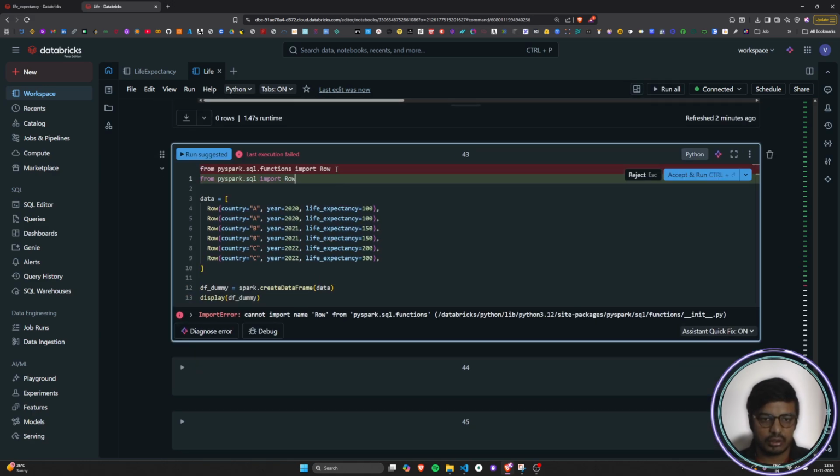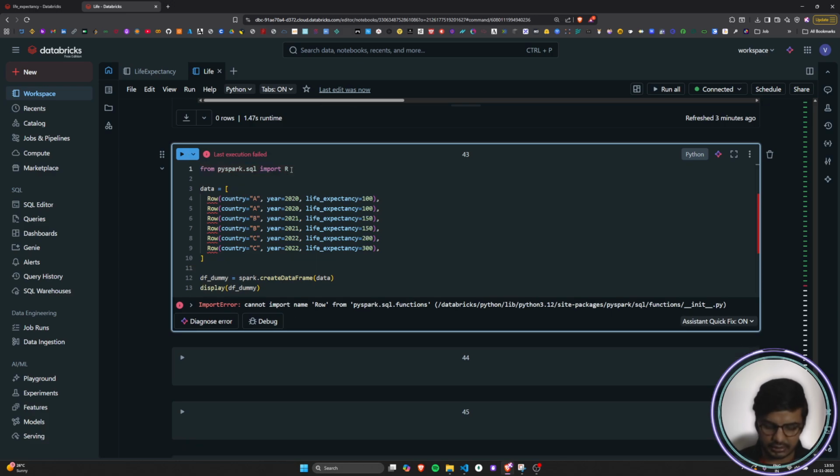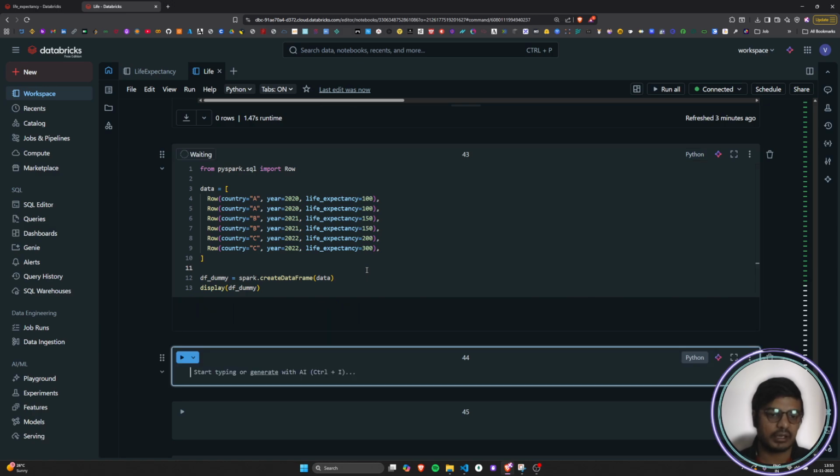Here it's not from functions. I will have to put from spark.sql import Row. Okay, I can just put Row here, and now I can run this particular cell.